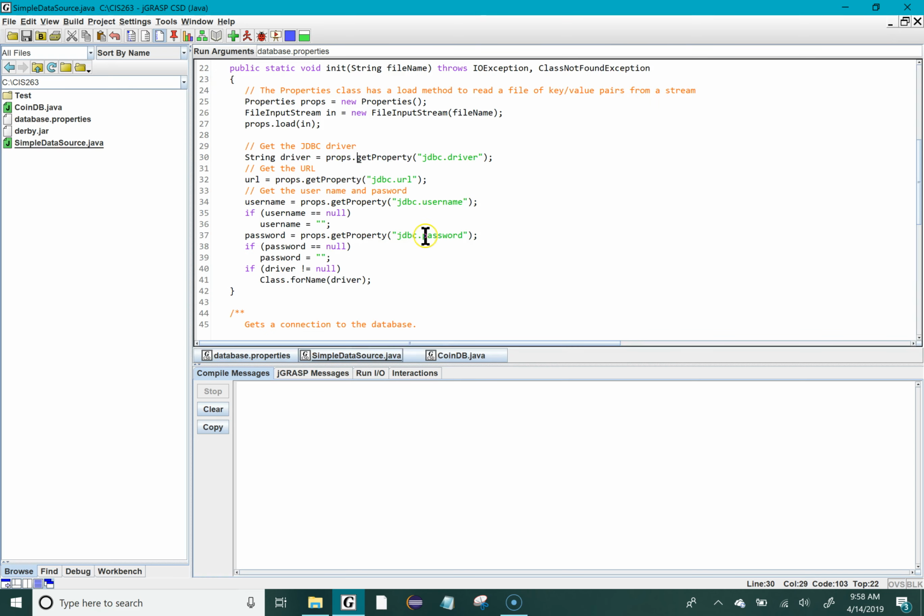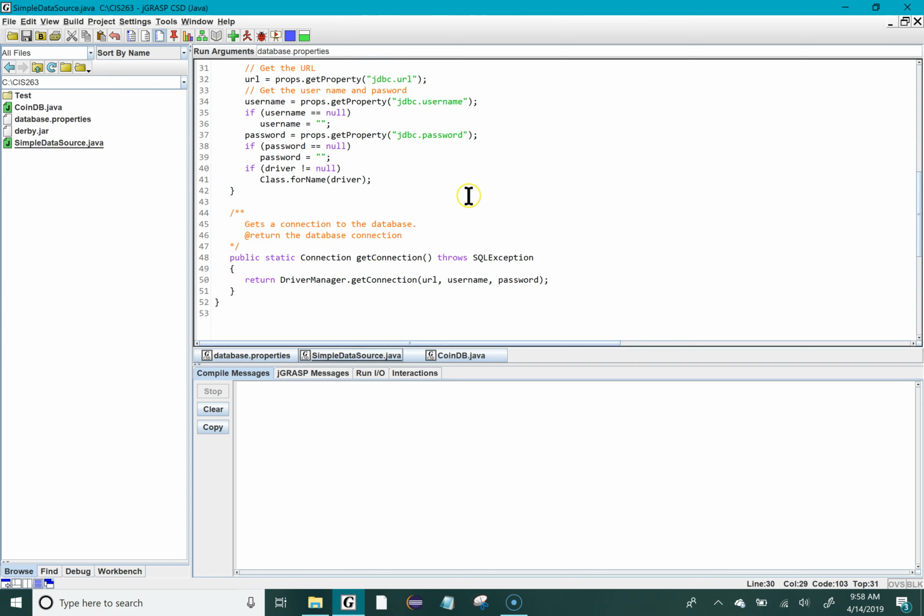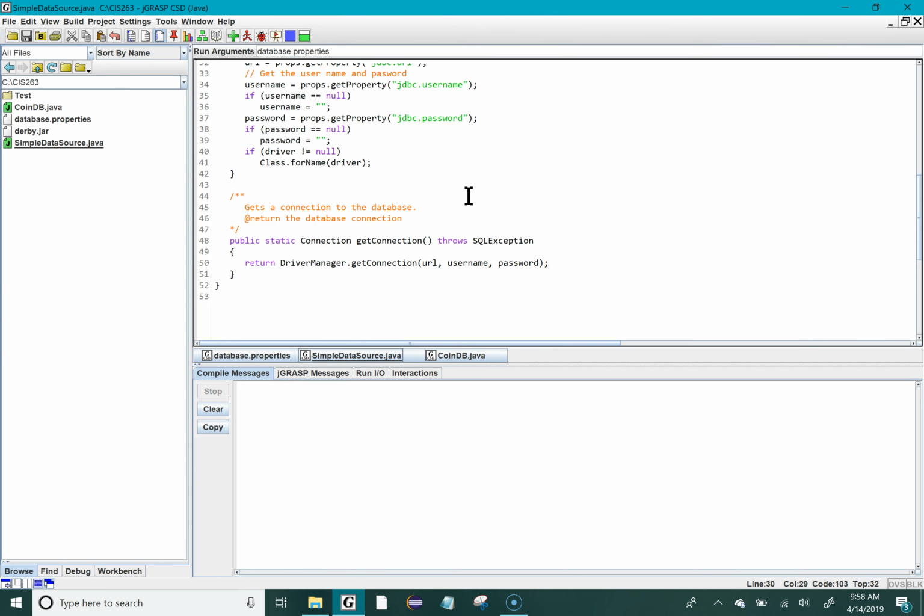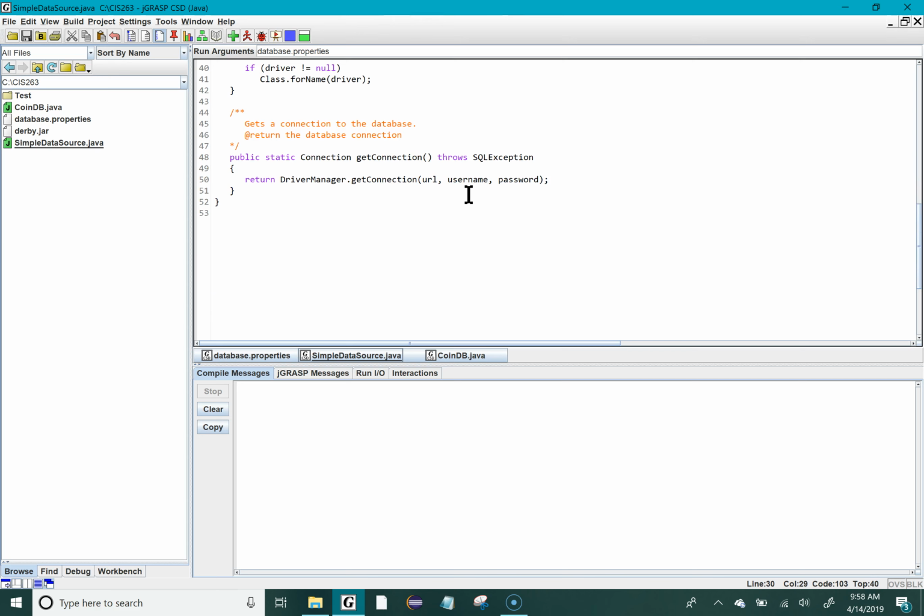After we collect that information, as long as our driver is not equal to null, we create a class for name with the driver name. Then we have a getConnection method, which actually gets a connection to our database. We're passing in the URL, the username, and the password. So that is our SimpleDataSource.java file.